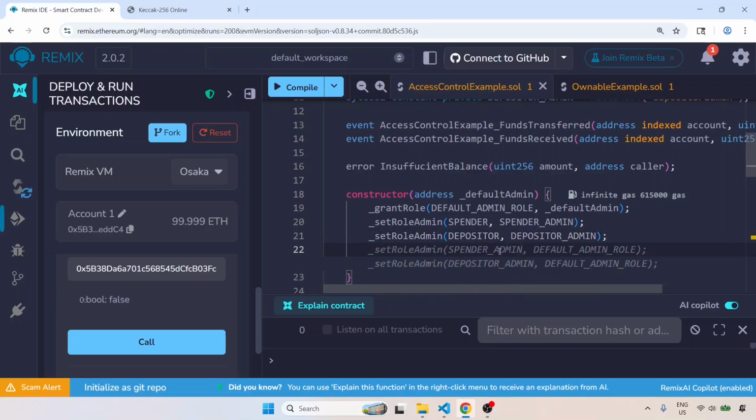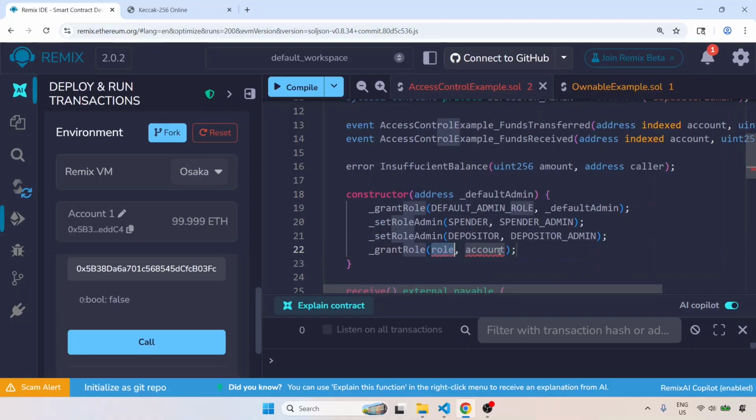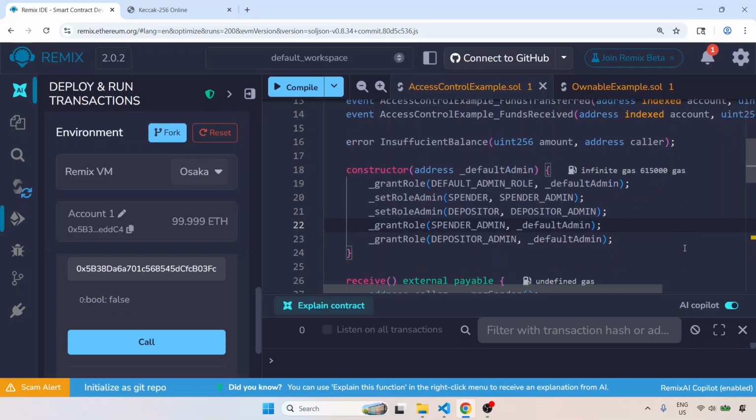So for that, I'm going to come over here and make this change so that at least now we can go ahead and make our changes to the contract. Or rather, we can interact with the contract in a more sensible manner. So I'm going to say grant role, and this grant role is going to say spender admin is going to be the default admin, and the depositor admin is also going to be the default admin. So which means this default admin now has control of everything.